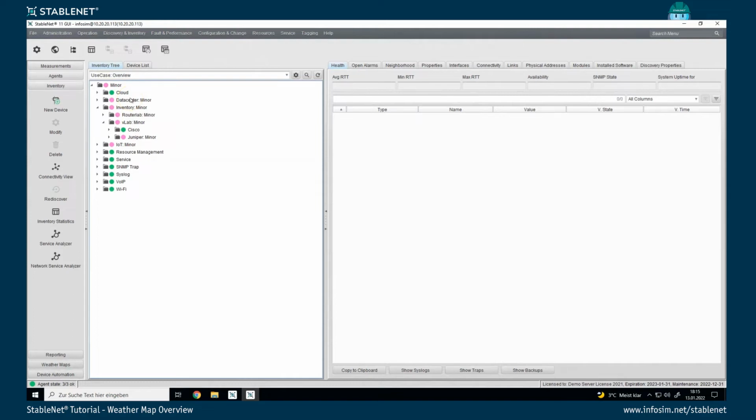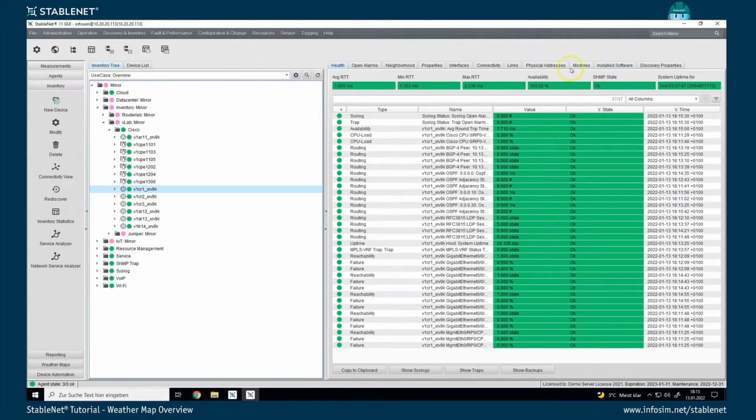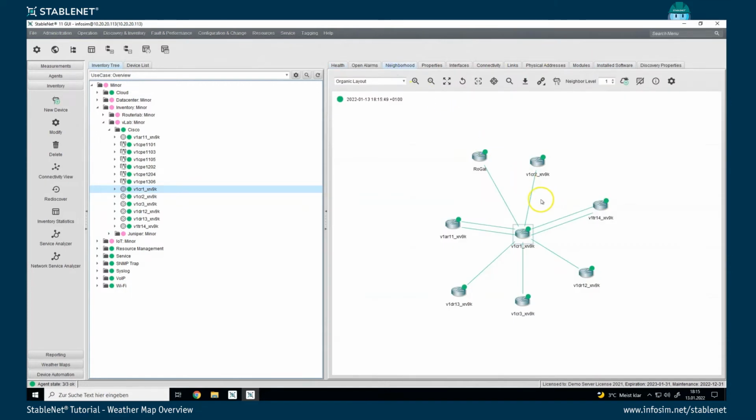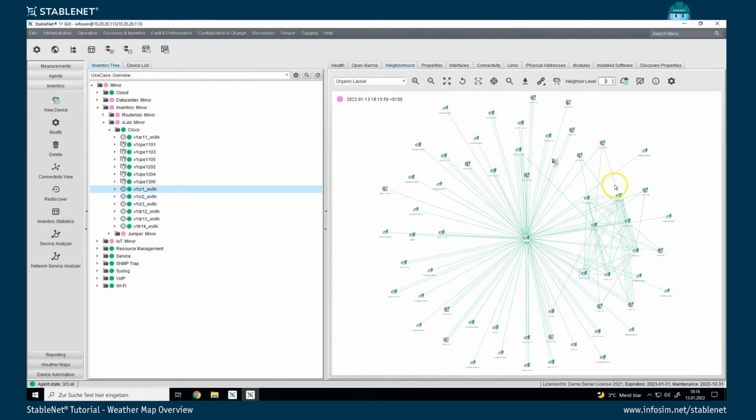So I'm in my inventory theme now, looking at one of my inventory trees ordered by use cases. And here I'm actually looking at the different VLab devices again in my lab. And let's say I'm just picking one of these devices. In this case, this is a Cisco device, and I'm actually looking at the neighborhood. This is my direct one-hop neighborhood, but I'm increasing this neighborhood by one, so I get my two-hop neighborhood.